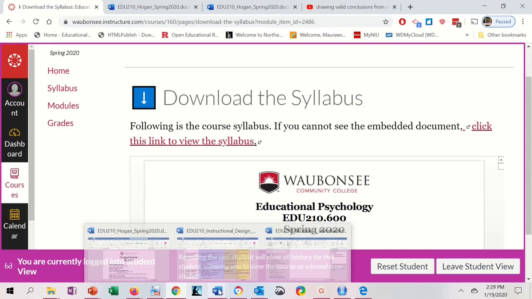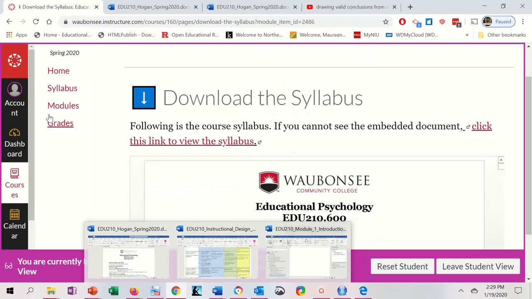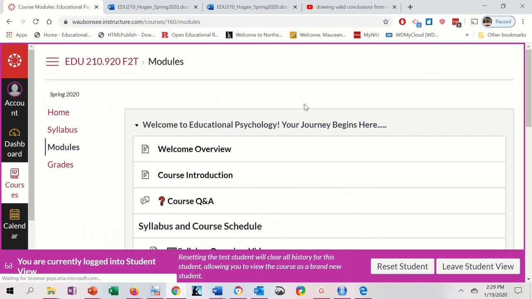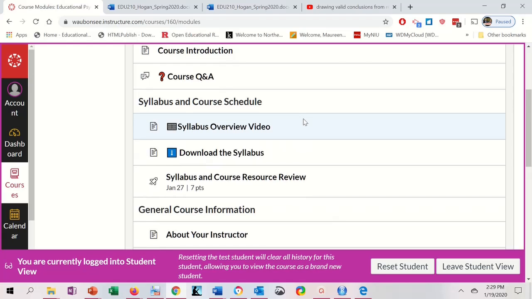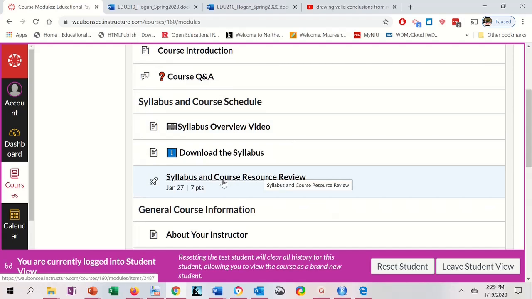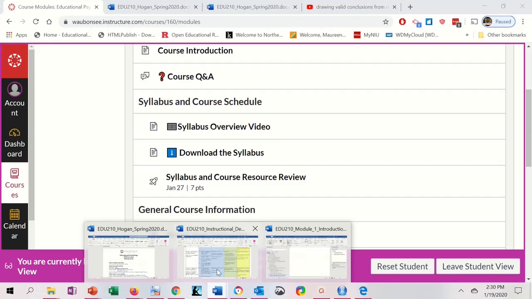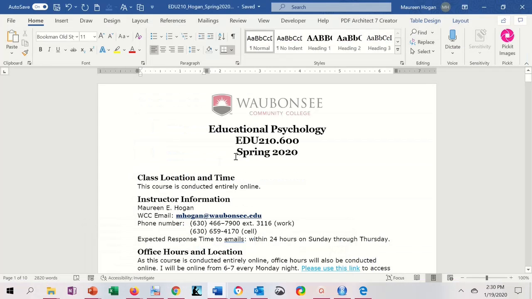So now let's go through, and you're going to need this because in this first module, you're going to need your course and you're going to need the syllabus, because I do have a syllabus and course resource review, and this kind of forces you to look at different things in the course. So let's go through really quickly the syllabus so you can navigate it.